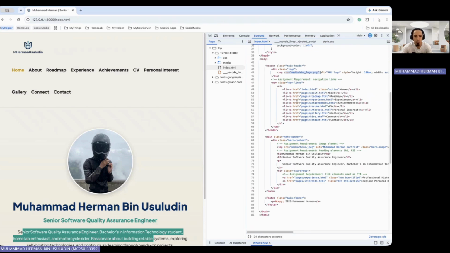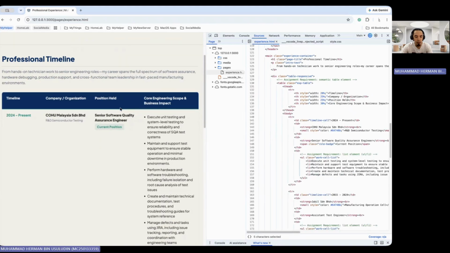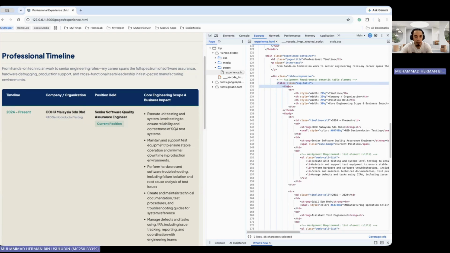What about tables? Right here in the experience tab, as you can see, I have a large semantic HTML table. This is the table code. I use thead and tr. It uses table headers to label columns for timeline, company organization, position held, and job scope.